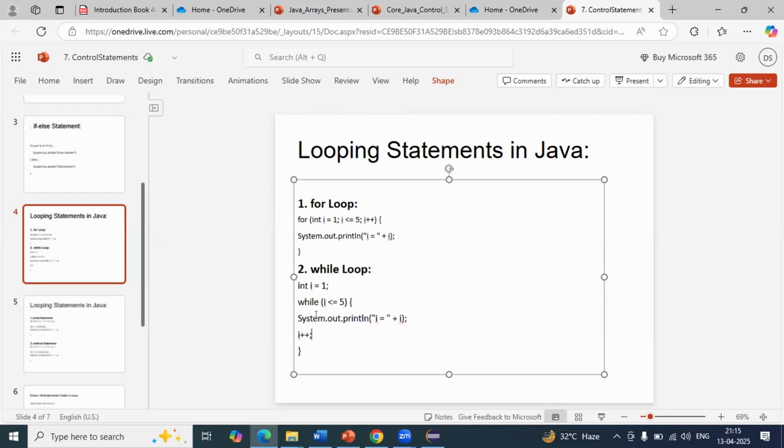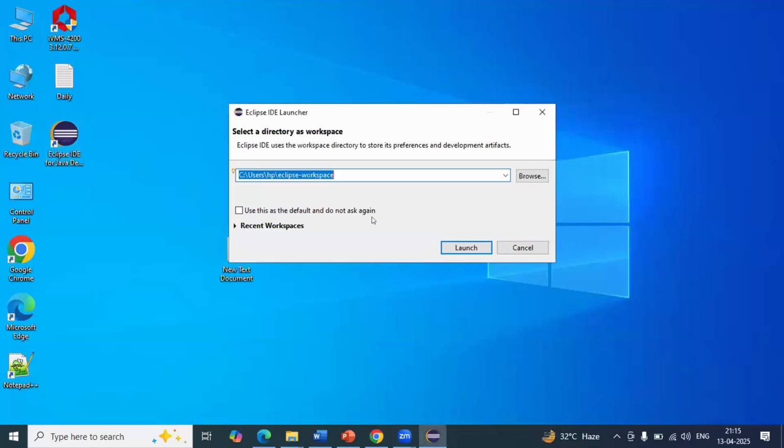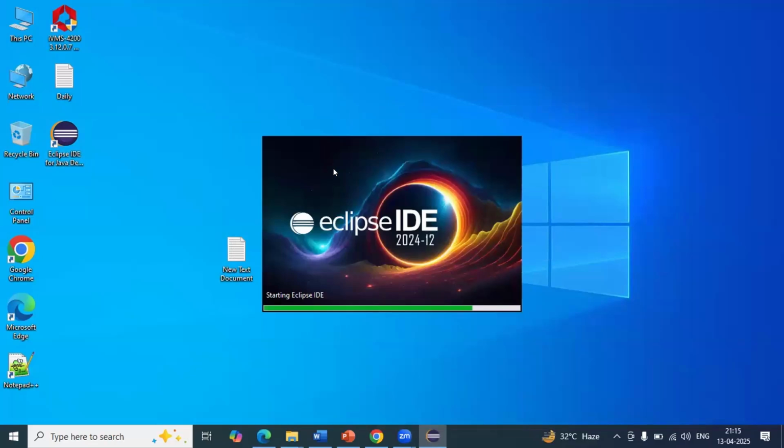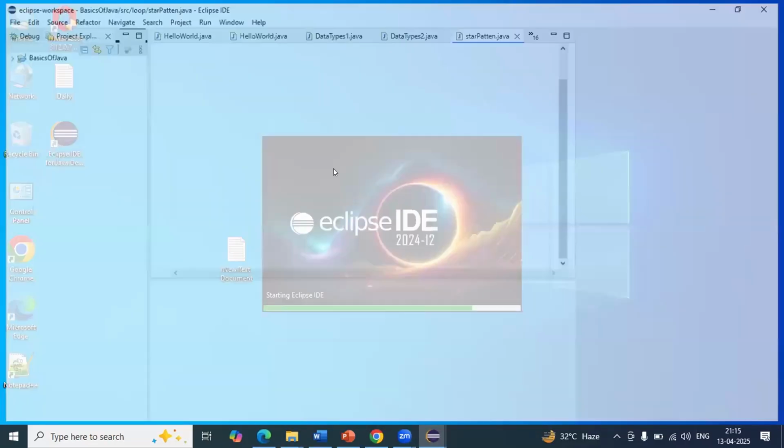Okay, let's say we'll create one program. We will just write the tables, the table of any number, or I'll write the table of 2, something like that, statically. Then I'll ask you to write the table through the while loop. I'll give a program as an assignment.